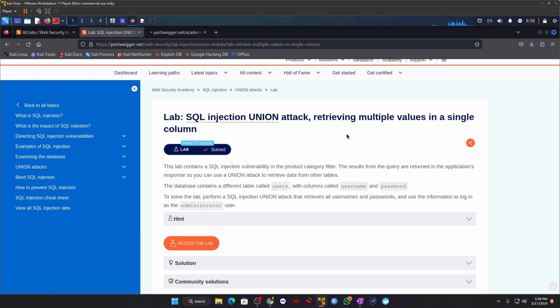So we will need to retrieve multiple values in a single column, and we are going to use string concatenation here. If you have a little bit of programming background, then you know what string concatenation means. If you don't know, don't worry, at the end I'll tell you. So basically this lab has an SQL injection vulnerability, and the vulnerability exists in the product category filter. You will be able to see the response in the application interface, and you will need to retrieve the data with the help of a union attack.